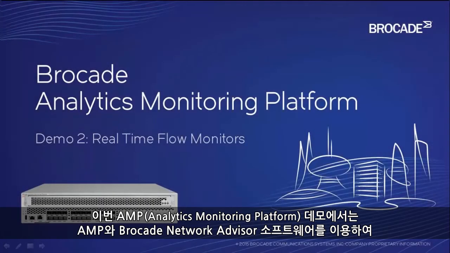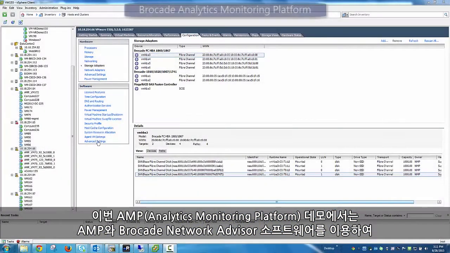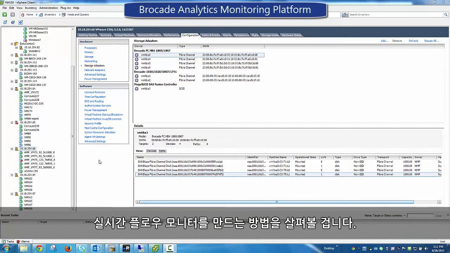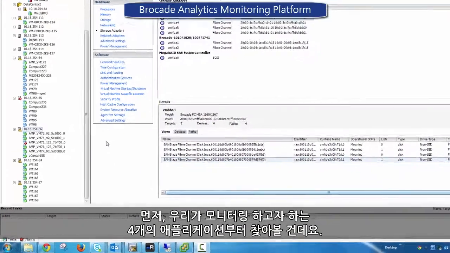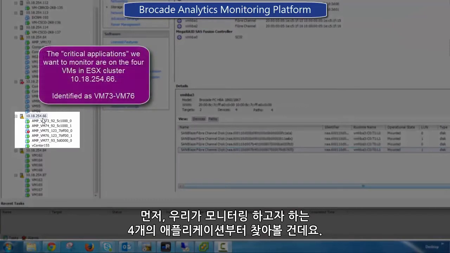In this demonstration of the analytics monitoring platform, we're going to look at how to create some real-time flow monitors using AMP and the Brocade Network Advisor management software. So we're going to start off by finding the 4 applications that we want to create these monitors for.